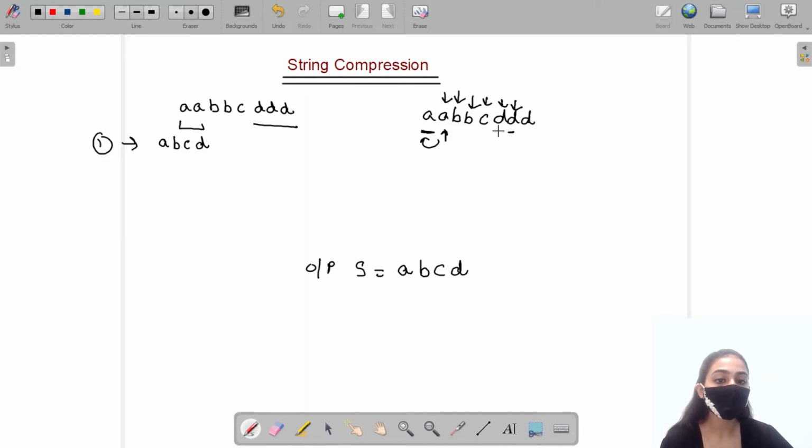Now the current element is equal to the previous element, so we will not add anything and increment the pointer. Next, D is again equal to D, so we'll not add anything. We'll increment the pointer. That's over. So let's quickly see this in the code.